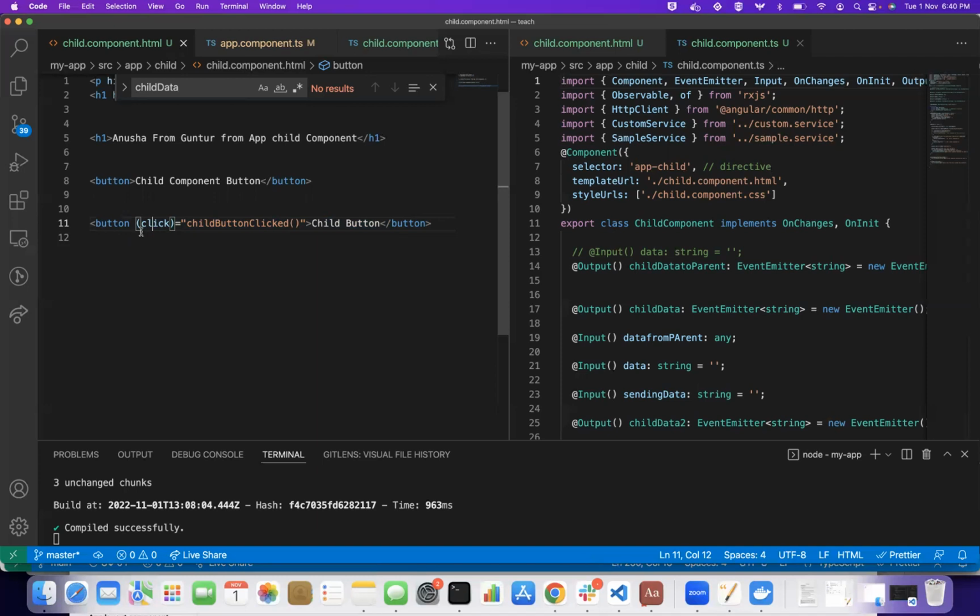Whenever I am clicking on this button, which method is getting invoked? Child button is the name, right? What is the method name here? Child button clicked is the function, right?